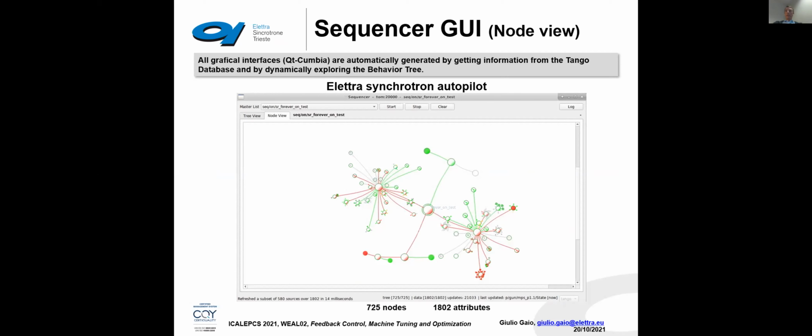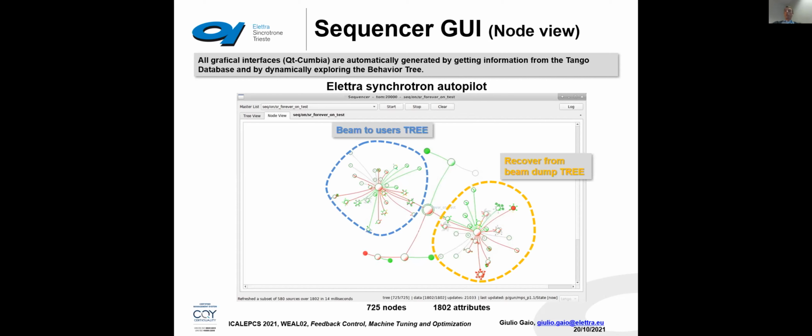In this case, this panel implemented with Qt Cumbia is connected to the behavior tree that implements the Elettra autopilot, which detects a beam dump, recovers the machine from the beam dump, reinjects and gives light to the user. This tree is made of two main subtrees, the one that recovers the dump and the one that injects and gives light to the user.